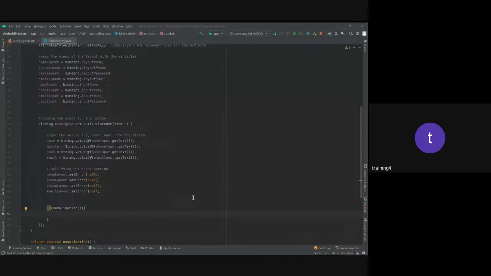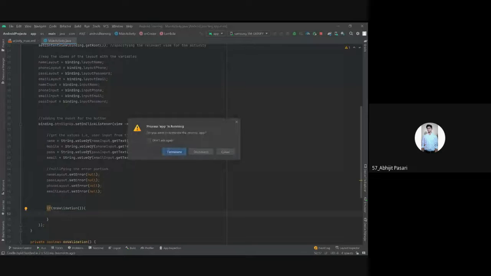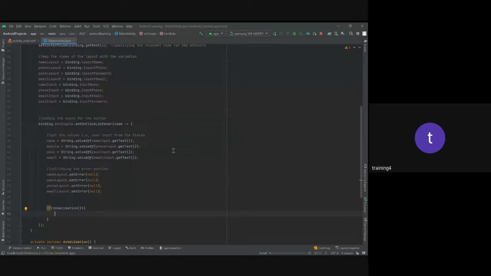Okay, run your application. I'm doing it from my physical device. I know, I have checked it. Name layout, phone layout, password, email input, email input layout, phone. Okay, your code seems to be correct. Check it out and let me know.